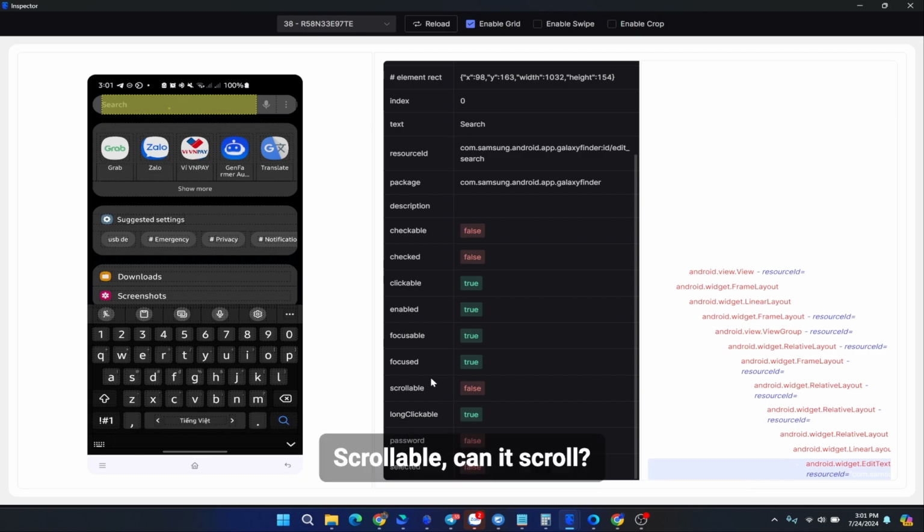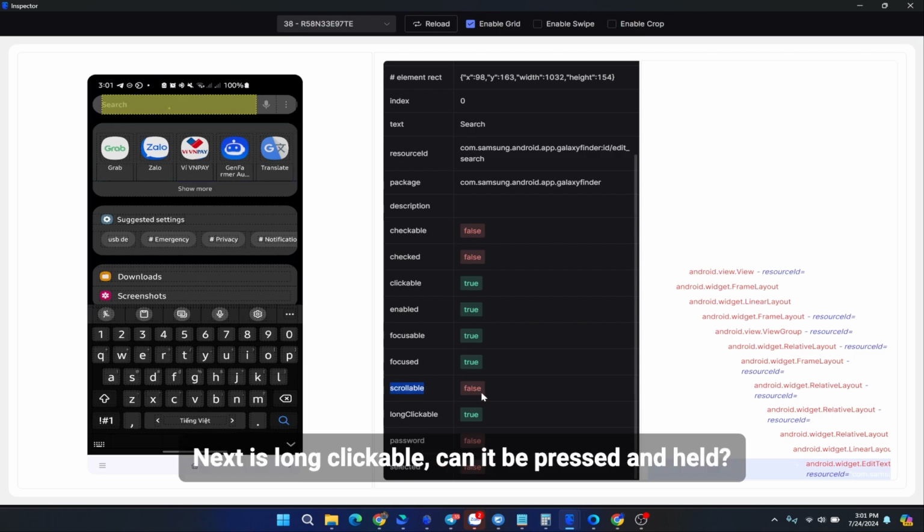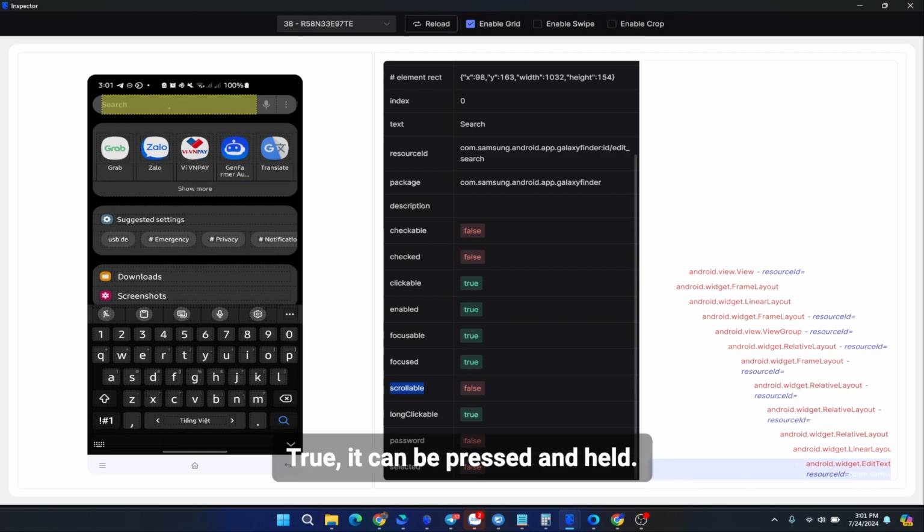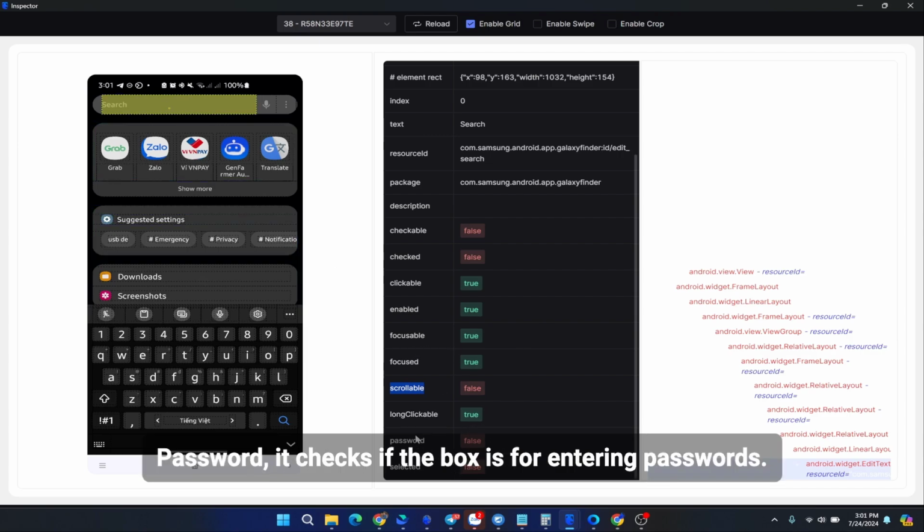Scrollable, can it scroll? The search box cannot scroll. Next is long clickable, can it be pressed and held? True, it can be pressed and held. Password, it checks if the box is for entering passwords.